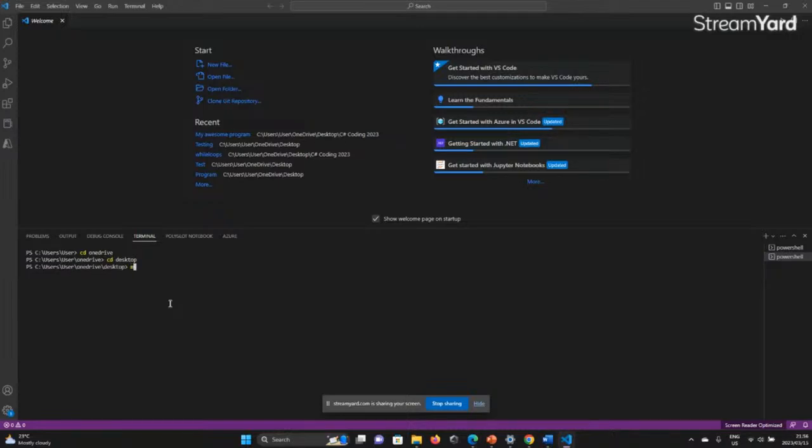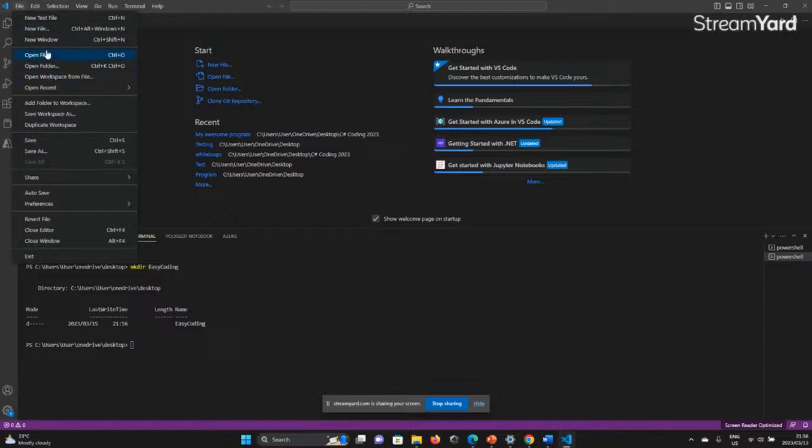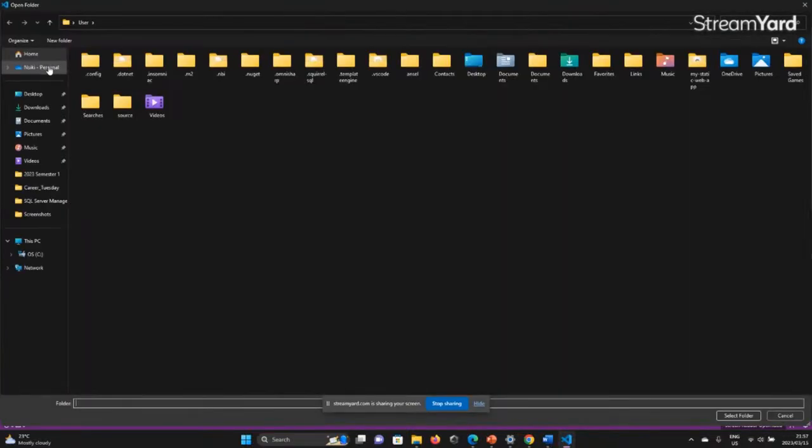And then you go MKDIR, and the name of your project would be, for me, it's programs. Or let me make it easy and say easy coding. And then you press enter. So now it has loaded and created a new folder. So let's search for this folder.